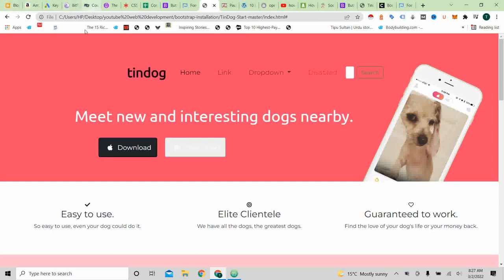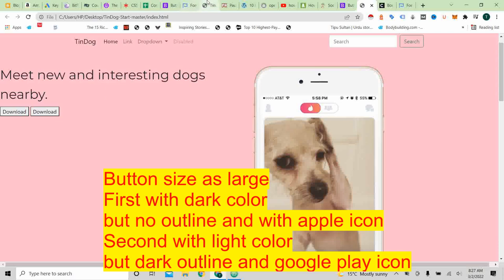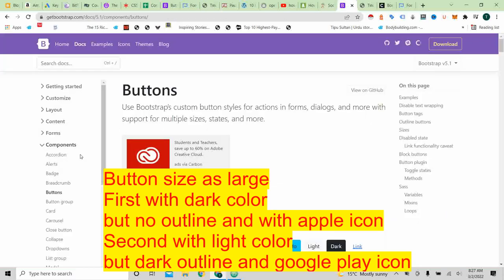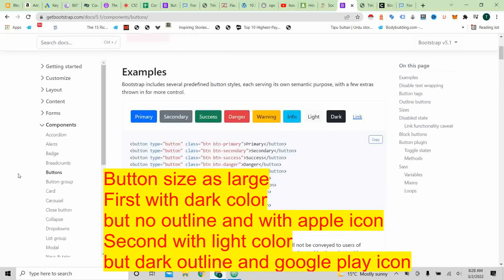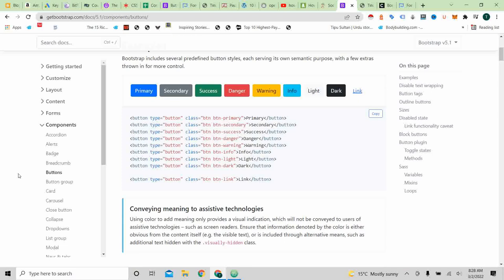Now we will be working with our buttons. So it's your challenge to change the buttons that we have here into larger size. Change the first color into dark, second into light with the outline dark. It must contain an Apple image, and it will contain a Google Play image. Although I will tell you this later on. But for button styling, you can simply go to the button in the components, and try to do this on your own by looking at what is being described here. Pause the video, give it a try, and obviously we will be doing it together.